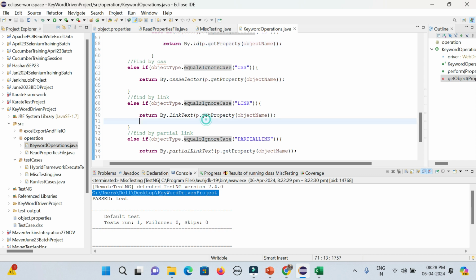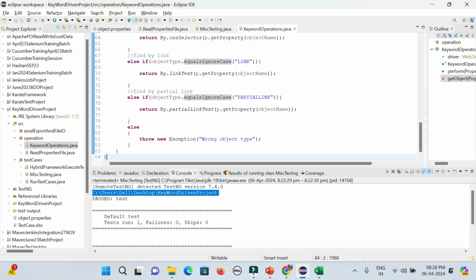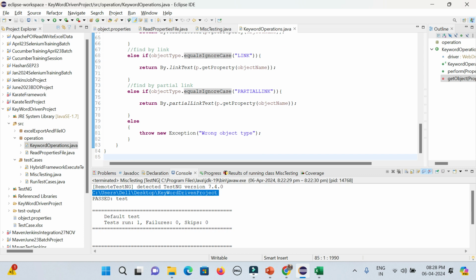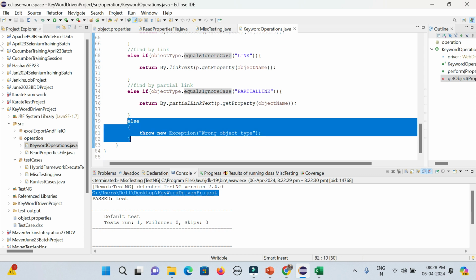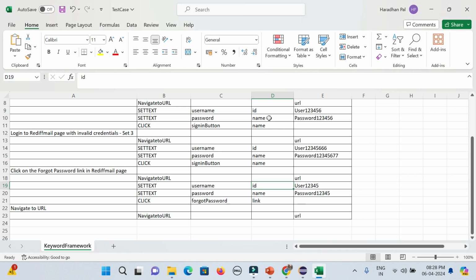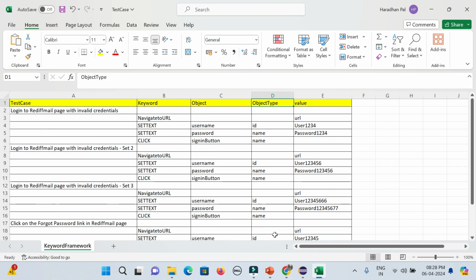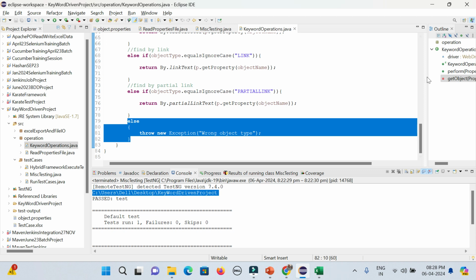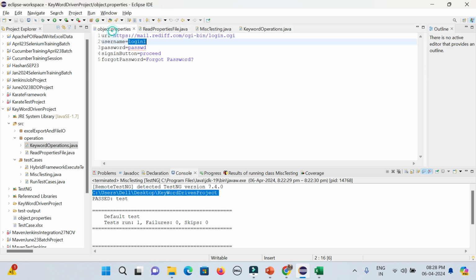Similarly, I have given all the element locators. In case something is not matching, it will give me the wrong exception. So that is the first thing. It is mapping here, right? First thing, ID. All this stuff I have given here. Yeah, the properties file, I'm giving the value.